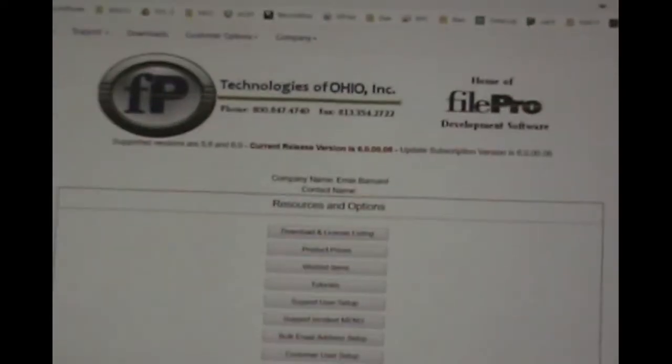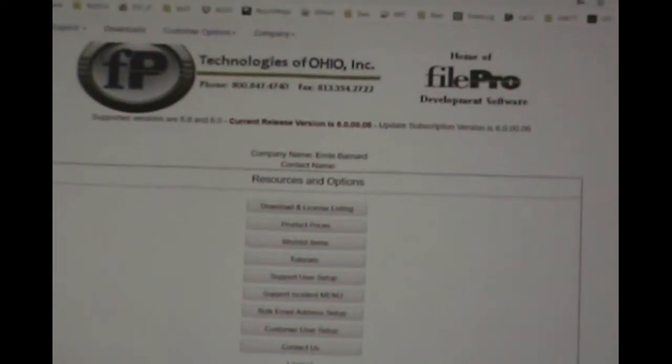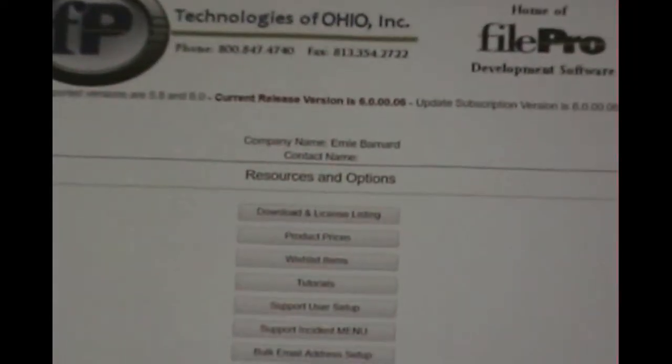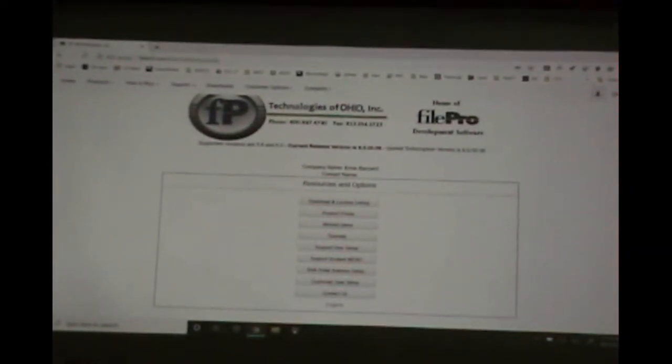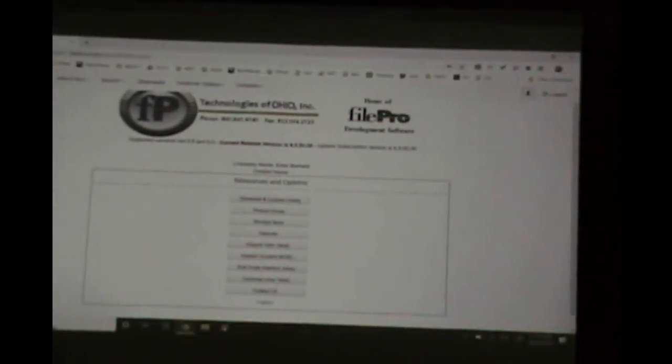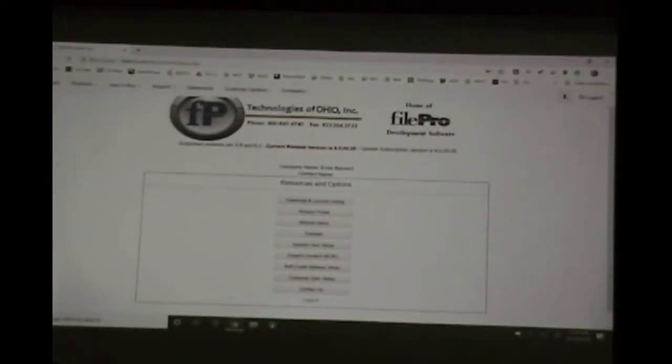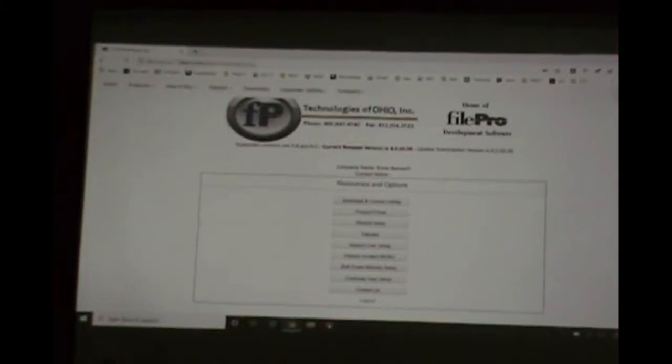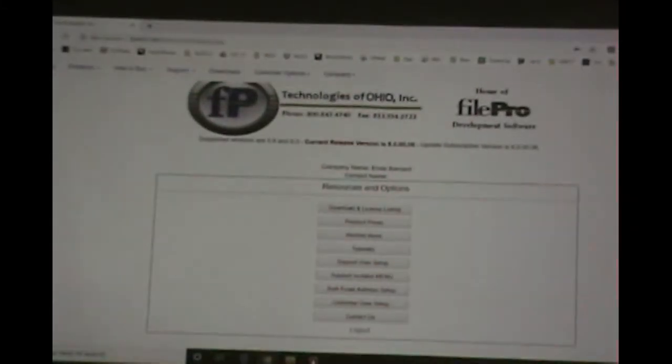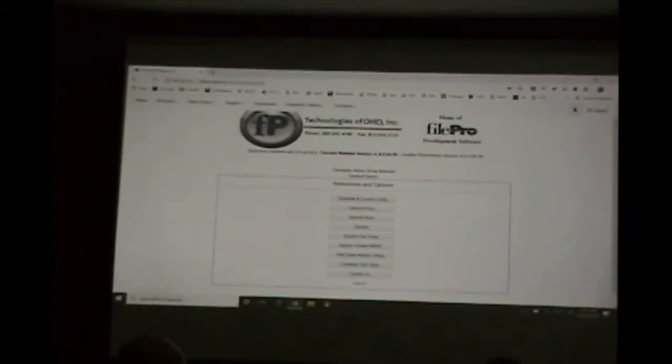You log in, you get a menu. That menu is determined based on whether you're an end user or a developer. This one happens to be an end user menu. There's some additional options on a developer screen because he has a need for things like sales history and more technical information that's available to developers but not necessarily to end users.